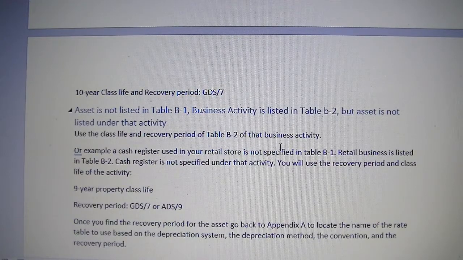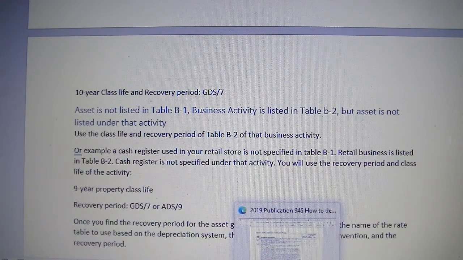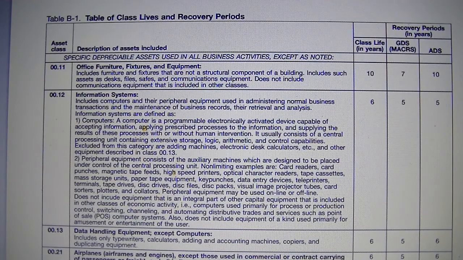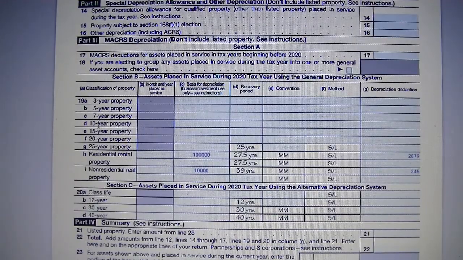So it's going to be, let's go to form 4562. So you'll put it in 5-year property. So the property class will be 5 year, and the recovery period, the property class will be 7 year, and the recovery period will be 7. So you will match both.